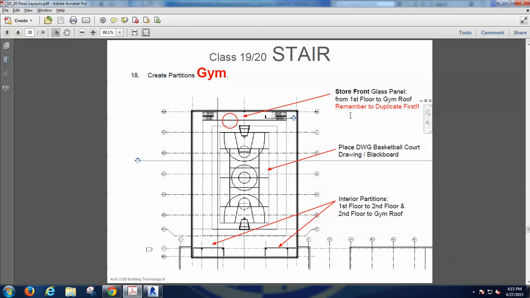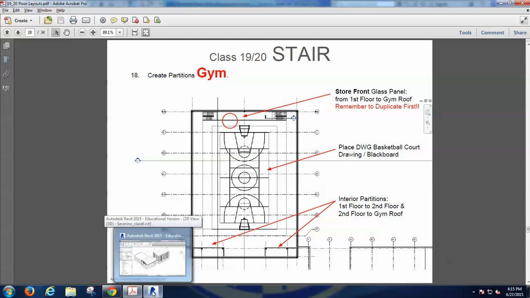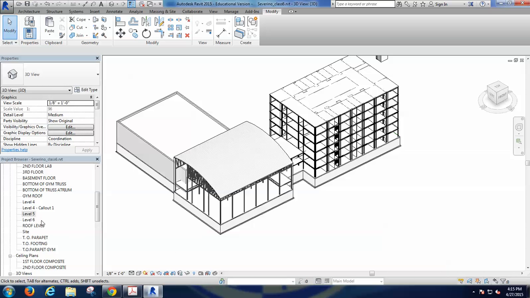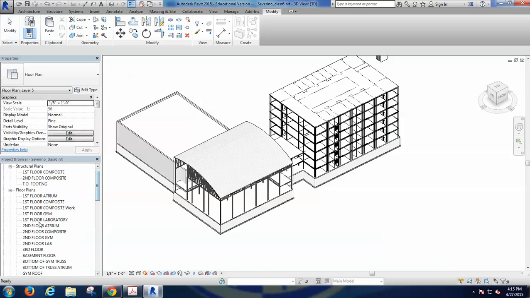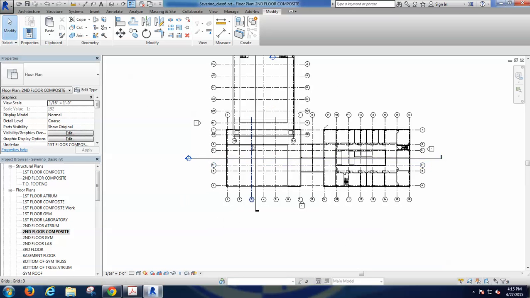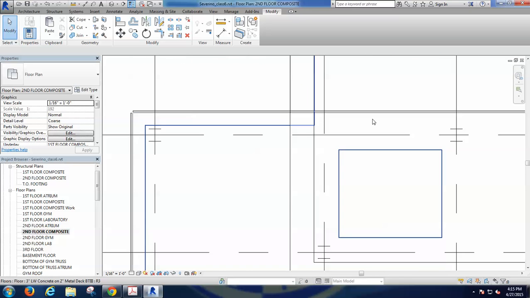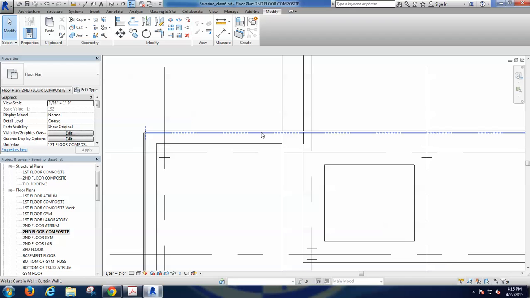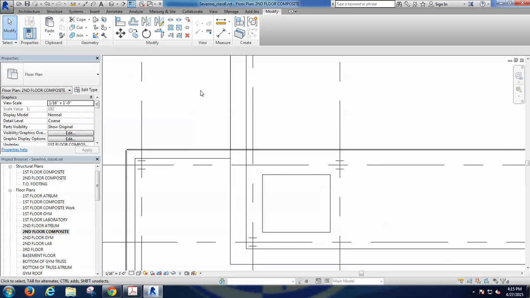We have to create a storefront glass panel there, so let's actually do that very fast. First thing, there's a curtain wall from the atrium going through the gym entirely, so we have to actually cut that. If we go to the second floor, we're going to see that quite clear. Let me go to the second floor composite. See, this is actually the curtain wall being inserted into the gym.